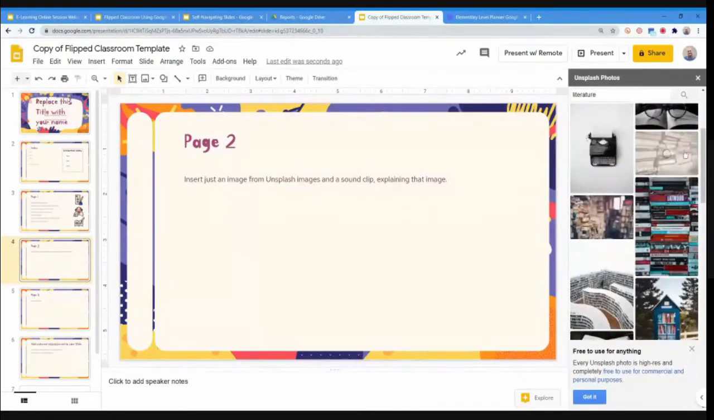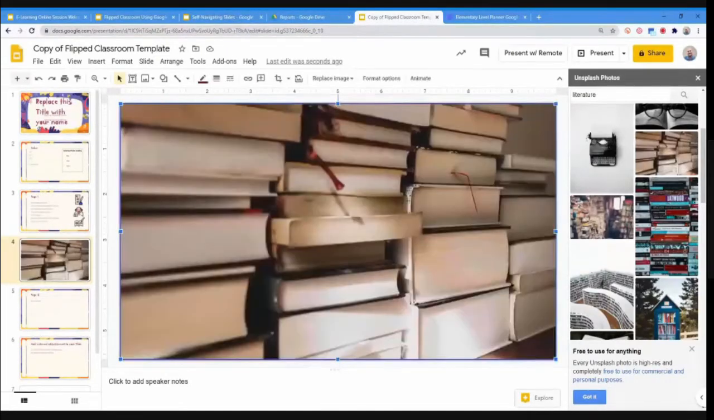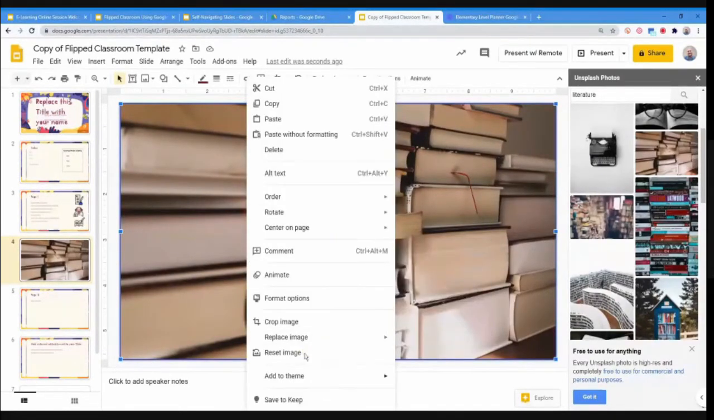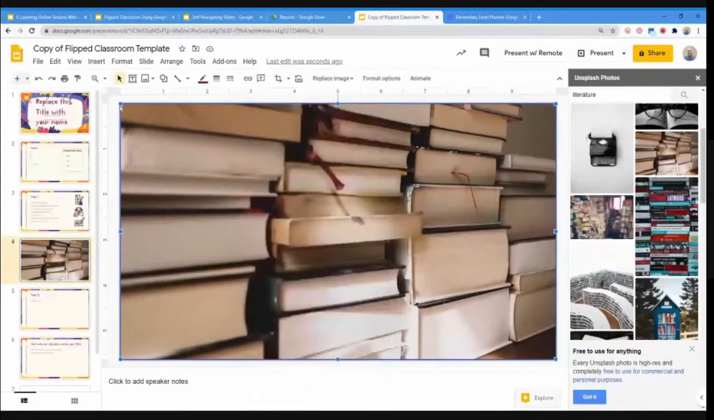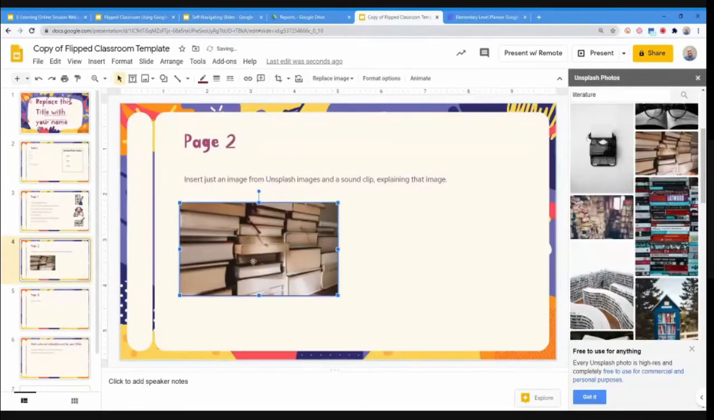If I click on it, by default it'll insert an image that stretches across the entire screen, which, if you want to, you can then right click, go to Order, and send to back. It becomes our background. Or we can just resize it to a more appropriate size that works for us.